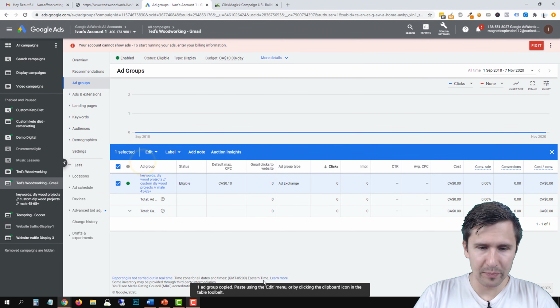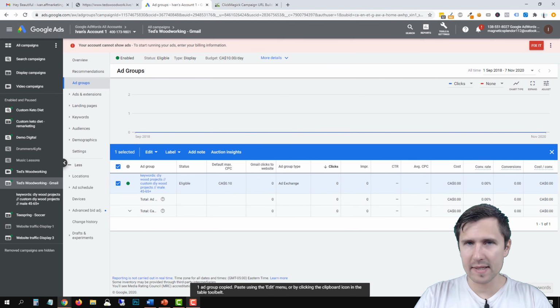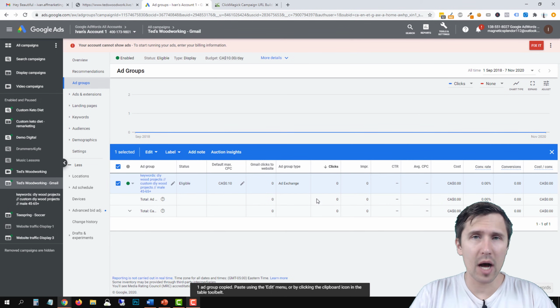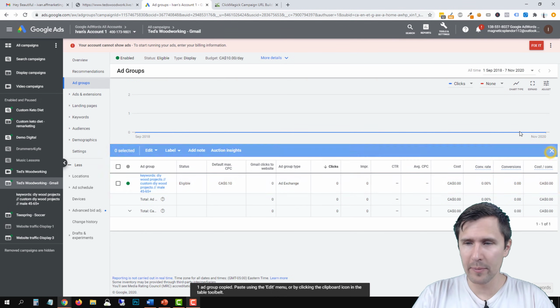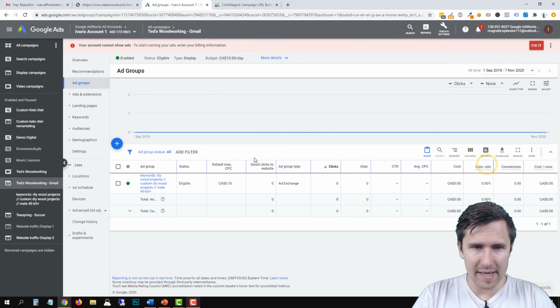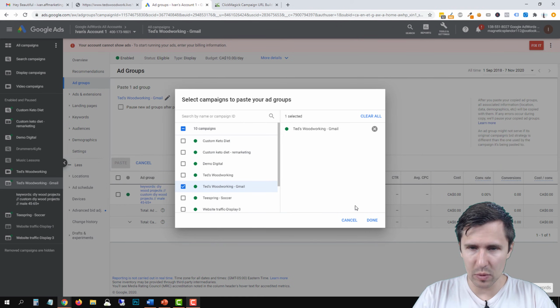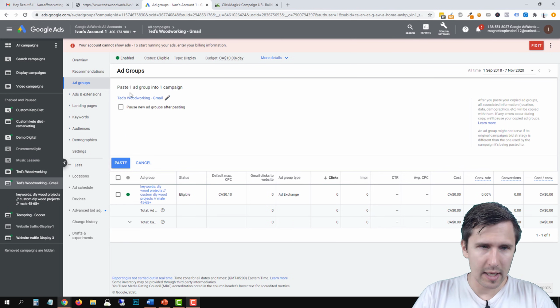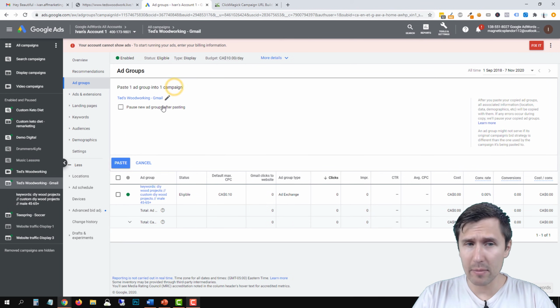We're going to copy. Wait for it to say one ad group copied. Sometimes it still says one ad copied. You don't want that. You want to copy the ad group. Deselect that, go back here, paste it, and now we're going to select our campaign, Ted's Woodworking Gmail. We'll click done. And we're pasting one ad group into one campaign. Again, make sure it says that.